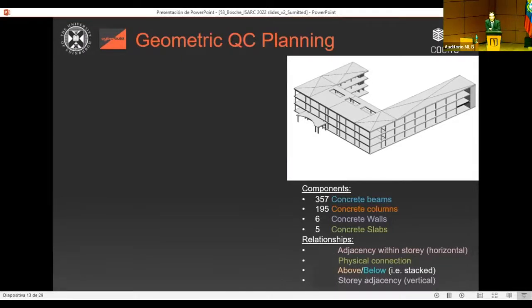And so what we want to identify here is the relationships that are listed at the bottom. Adjacency within story, physical connection. So for example, a beam and a column will be connected and their tolerances are related to the connections of beams and columns. The above, below, the stacked relationship, and story adjacency. So this is more which slab is on top of another one.